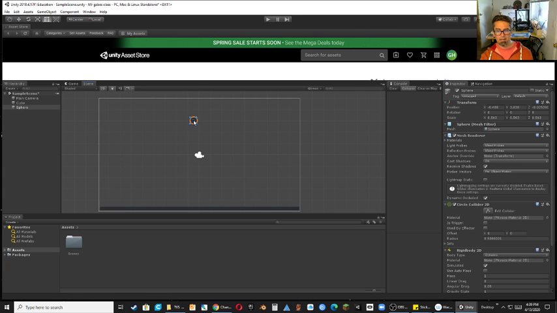Now let's say we want to make it bounce. We're going to click on the circle. We're going to go to project down here. We're going to give it an asset. We're going to give it properties.